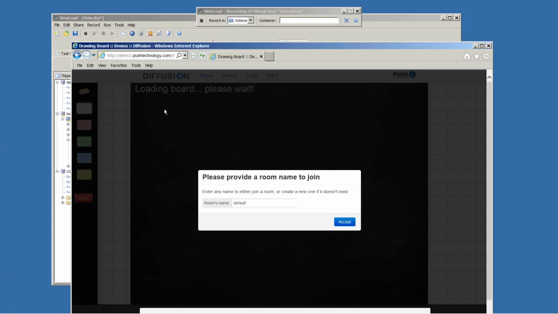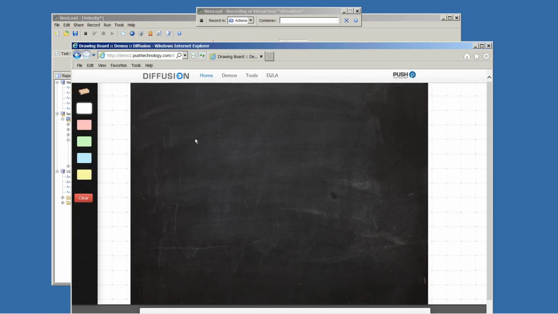So let's go to that little WebSocket application I talked about here, and I've got a little Blackboard, and I can maybe draw a smiley face or something for you guys.